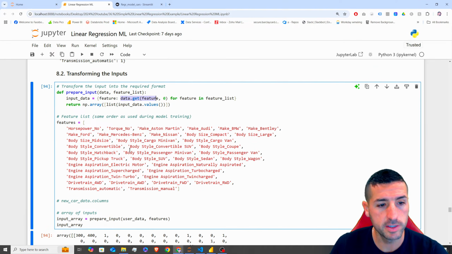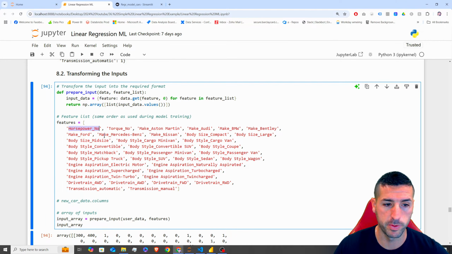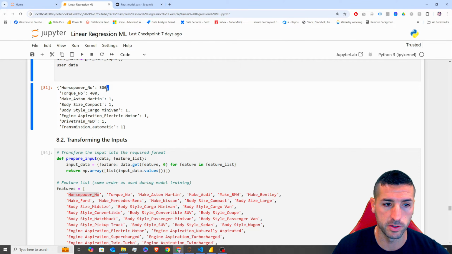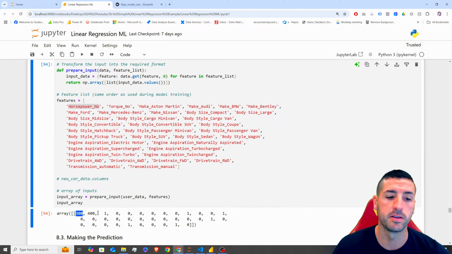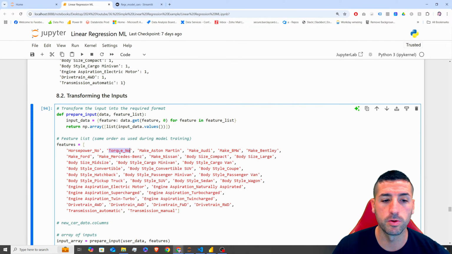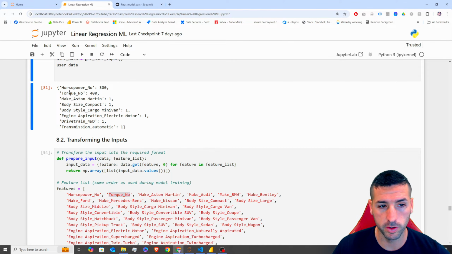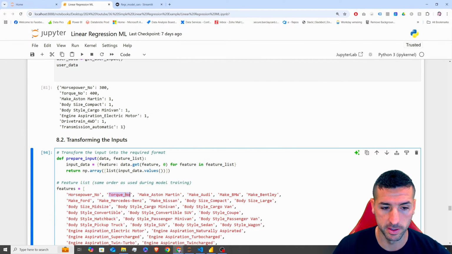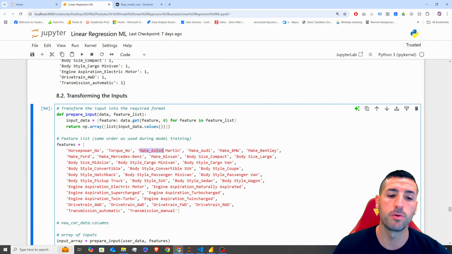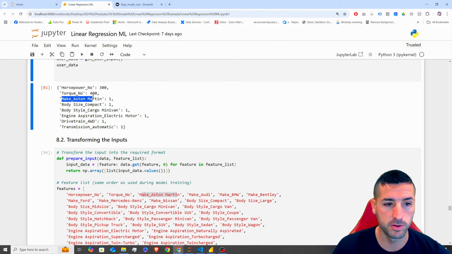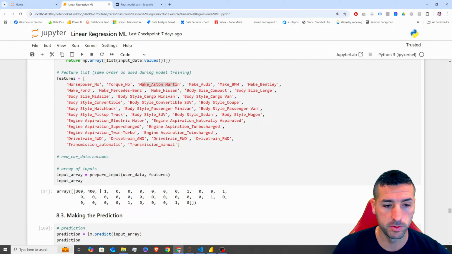So what it does is that it starts with the horsepower. Does it have it? Yes, it's going to take the value 300, so it's going to add 300 in this array. Then it's going to go through torque. Again, it has it in our list, so it's going to return 400. Then it's going to go through make Aston Martin, and over here, as you can see, we have make Aston Martin as 1. Then it's going to return 1.